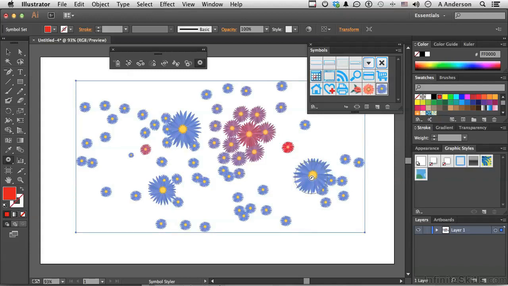So, symbol sprayer tool. And to me, it's great for backgrounds and things like that, like maybe some fall leaves for a fall project, whatever. It is a way to spray an item or items on the screen and then use these options up here to modify what you have. And you could probably think of some pretty creative ways to use this tool. Now, in the next lesson, I want to show you how you make your own symbols.